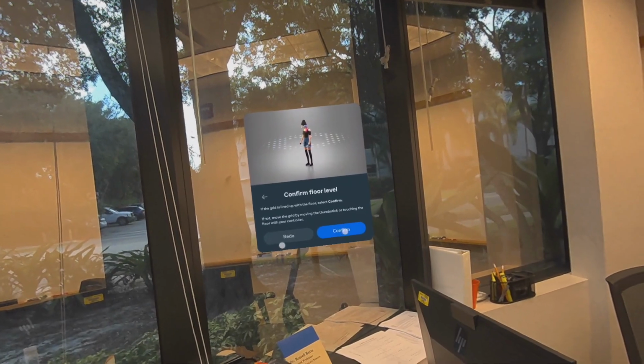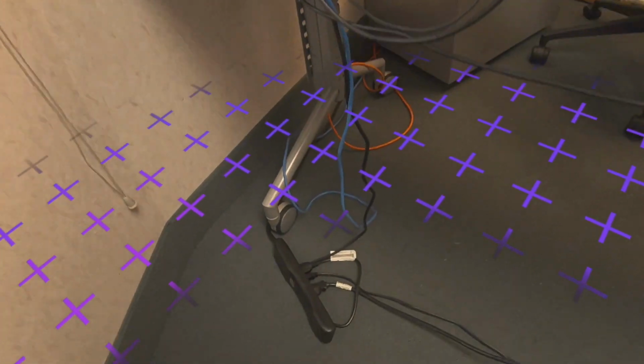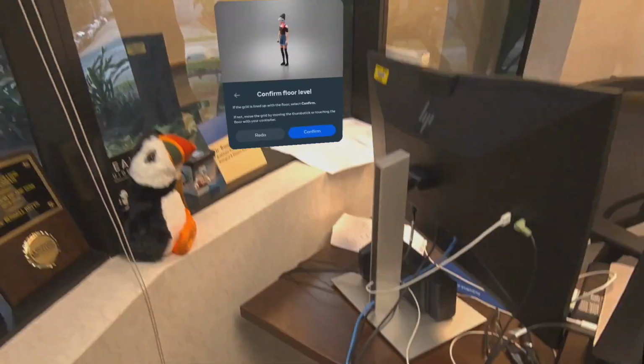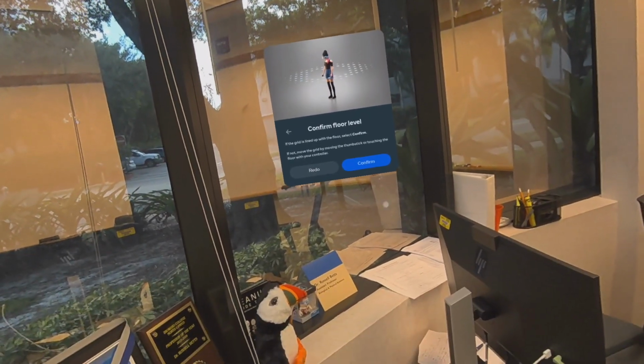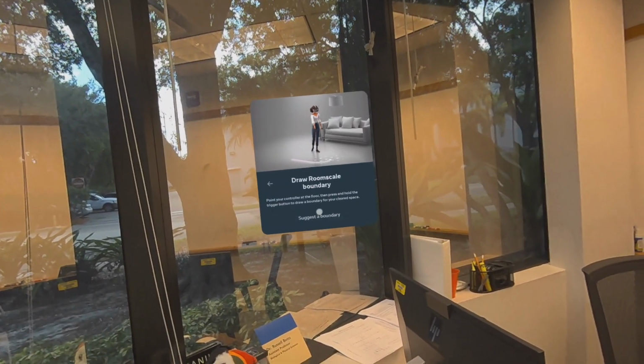Now the first thing the device wants me to do is tell it where the floor is. The easiest way is just to reach down and touch the floor. So now the Quest knows where the floor is. Hit confirm. And now it wants me to draw a room scale.